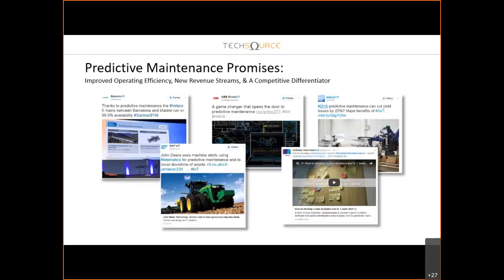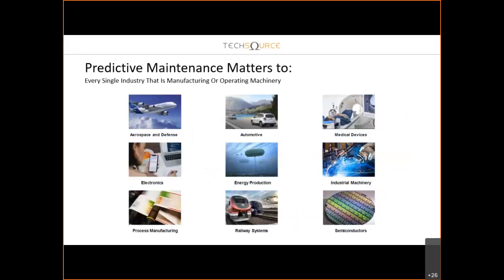There are a few examples of companies that have already implemented predictive maintenance in their organizations. For example, Siemens uses predictive maintenance on their electric trains, where it has achieved 99.9% availability. Others like ABB, Intel, John Deere, and Bosch take advantage of predictive maintenance as well. It is not only certain industries that are covered by predictive maintenance. Any manufacturing that has operating machinery, such as aerospace, defense, automotive, or medical devices, is able to do predictive maintenance as long as you have the data. So this is the area that predictive maintenance covers.